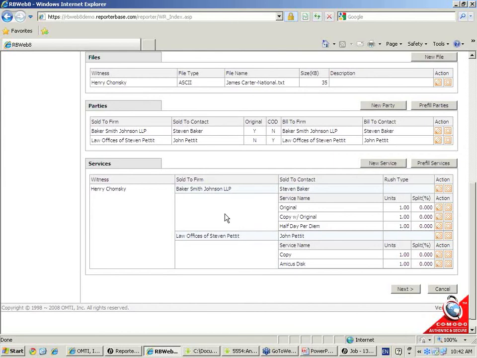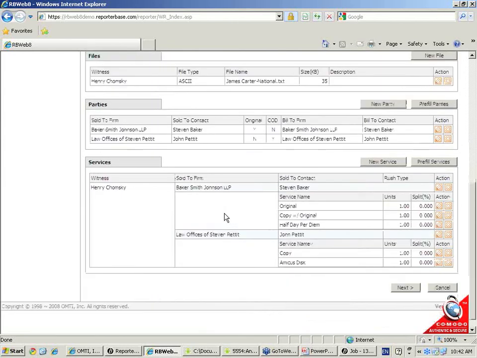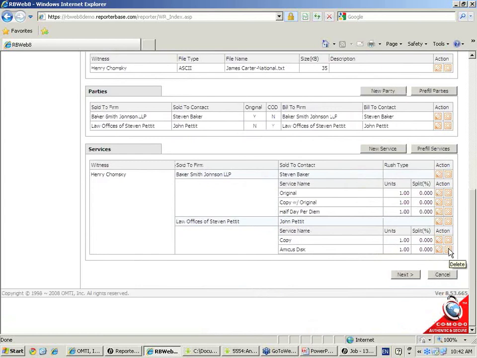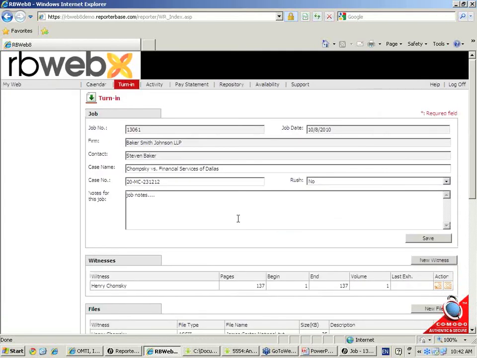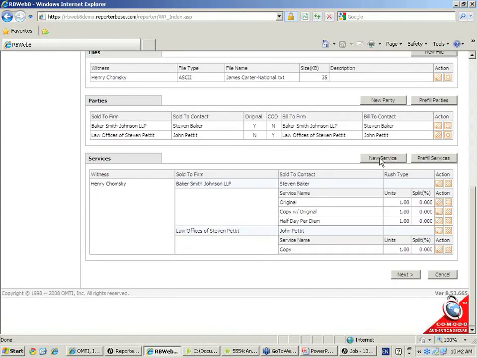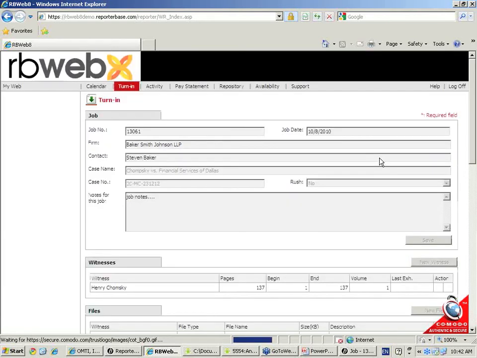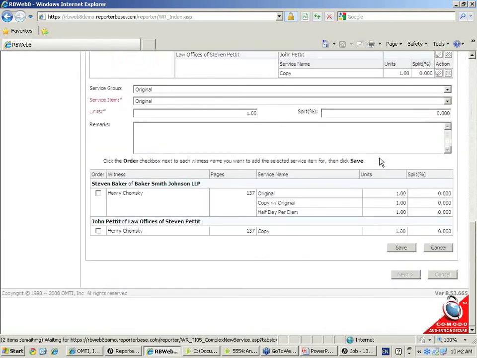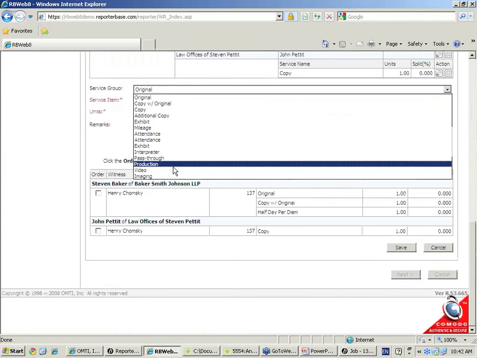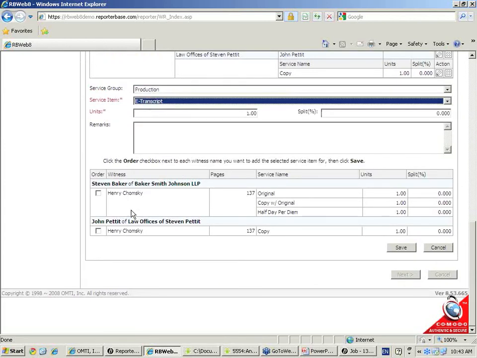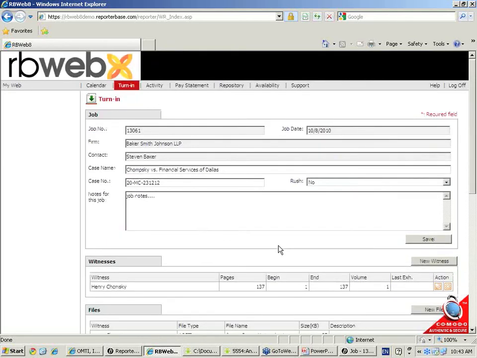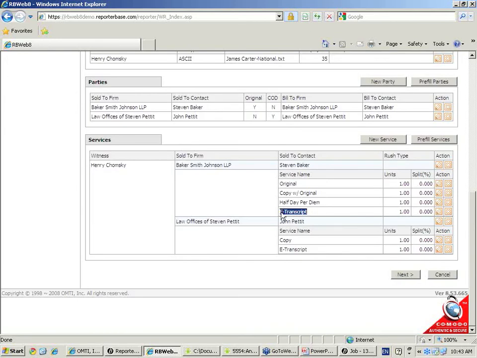Your experienced reporters will say, no, he didn't order the amicus disk. No, let me just take it out of there. Okay. You know what they really asked for was the condensed transcript or e-transcript. So let me go ahead and do new service and go back to production. This time I'm going to select the e-transcript, and who's ordering it? John Pettit or both, and then save that. Now you added the e-transcript to Mr. Baker and also Mr. Pettit. Okay. So as you can see, this is the one screen.